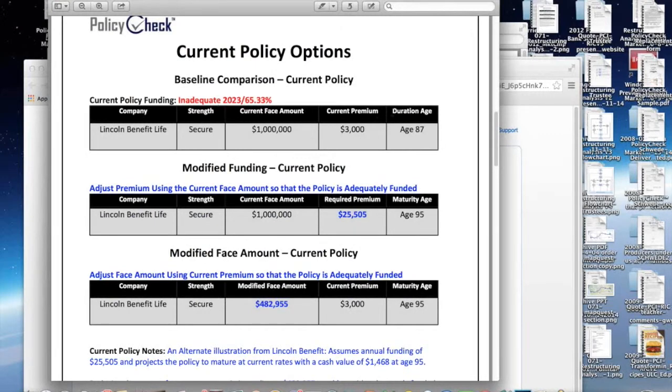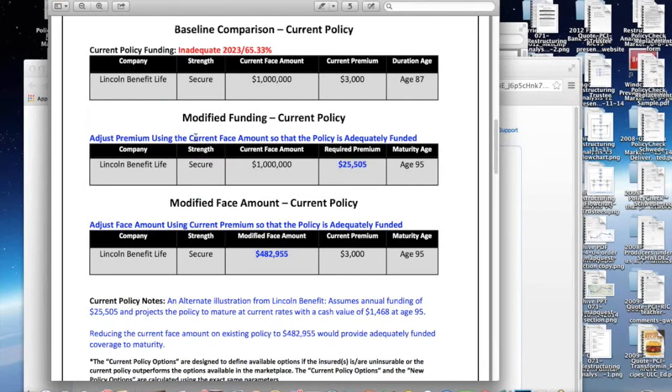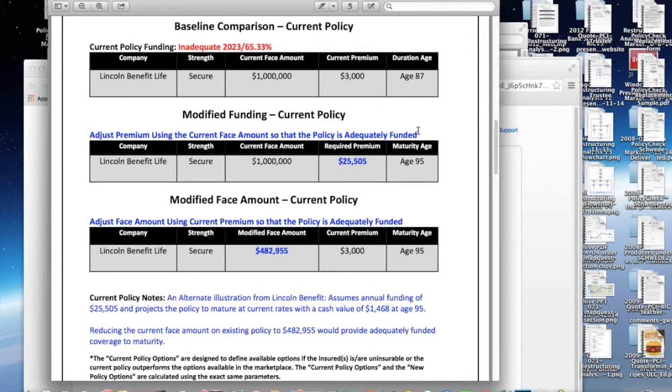So under the current policy options, the next thing we look at is modified, because remember, our choices are modify funding or modify face. Modify funding means adjust premium using the current face, which is $1 million, so that the policy is adequately funded. How much money does that take? Well, based on the in-force and the analysis from RIC, that's going to take $25,505, and then that will carry the policy to its maturity age, which is also a problem, of age 95.